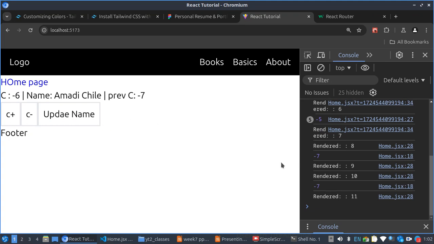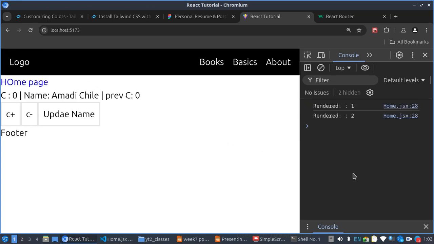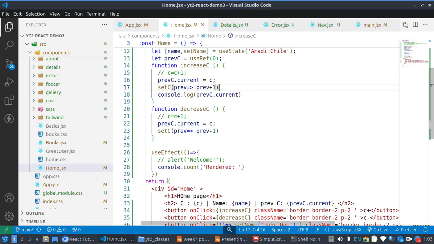Nice. So what if I want the useEffect to run only in the first instance, the first time the page is loaded? Like I only want it to run when I refresh the page. It renders twice because we have 1, 2. So what I will do is to come here and add an empty array, empty square bracket like this.